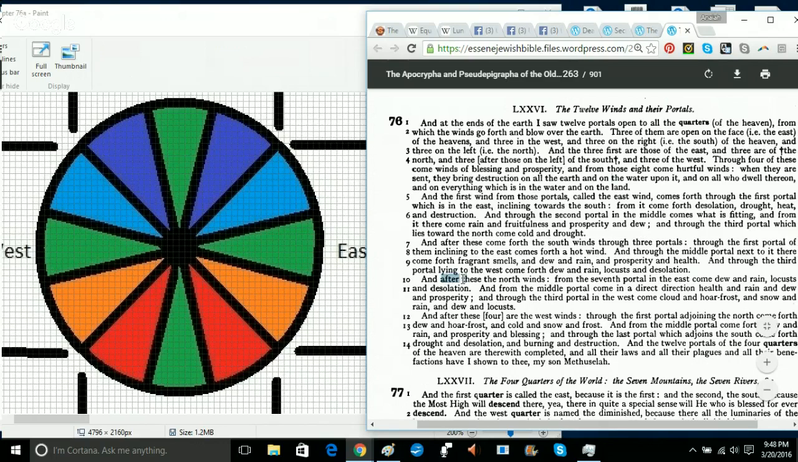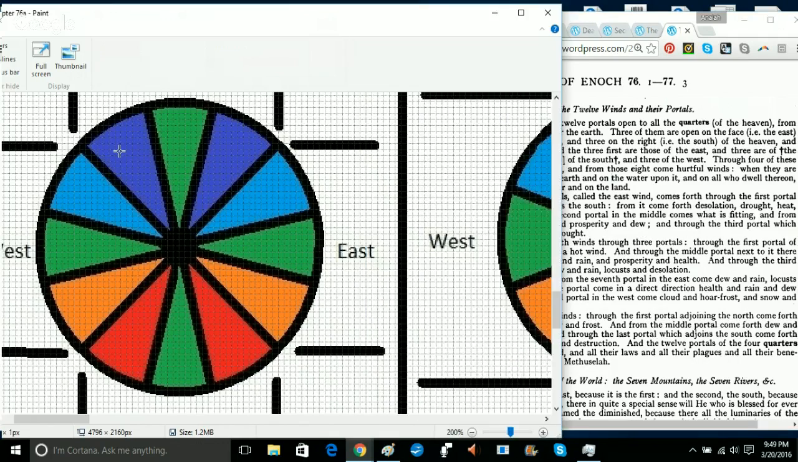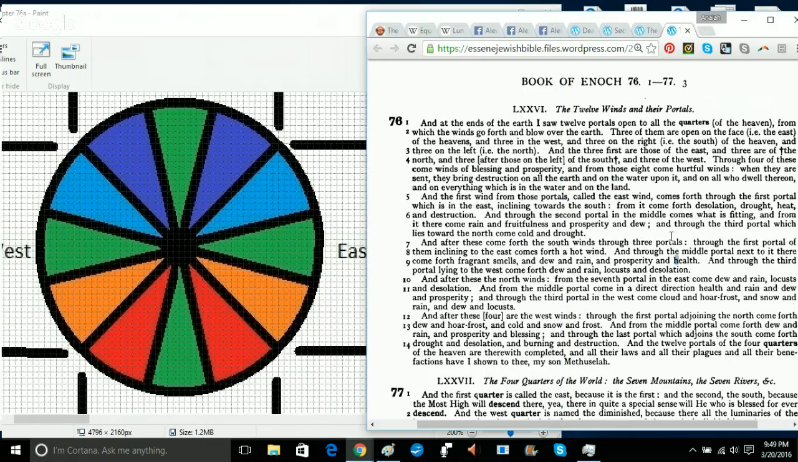Now, after these come, he tells us about the north winds. From the 7th portal in the east come dew and rain, locust and desolation. Now he says 7th portal in the east. I'm not sure if he's saying, let's see, 1, 2, 3, 4, 5, 6, 7. I don't know if he means this one or this one. He says 7th portal in the east, so I assume he must mean this one. But we'll go through and see what he means.